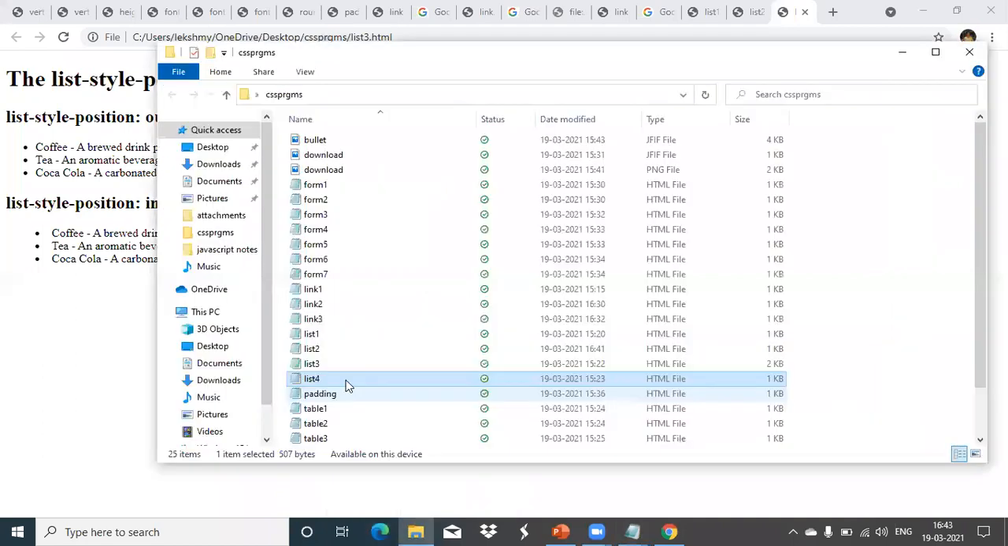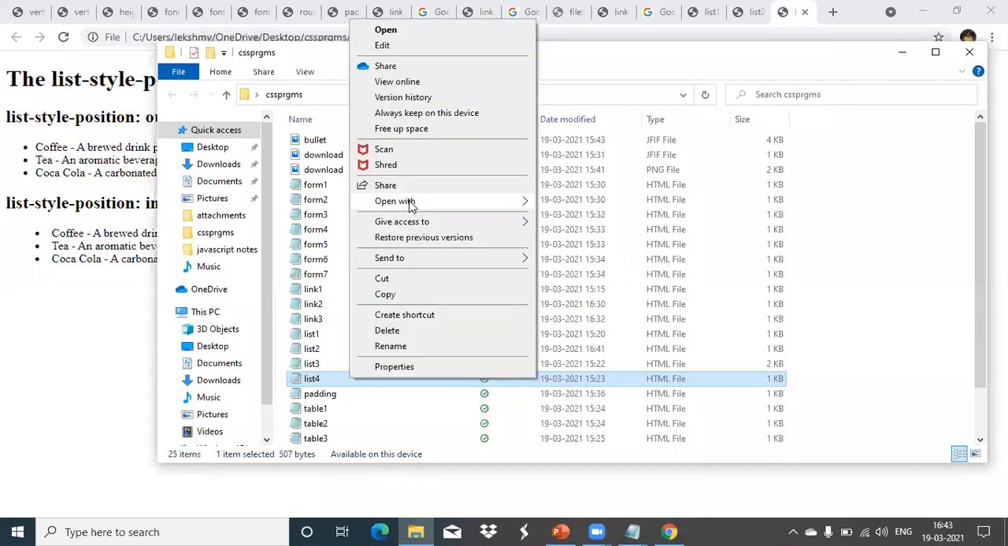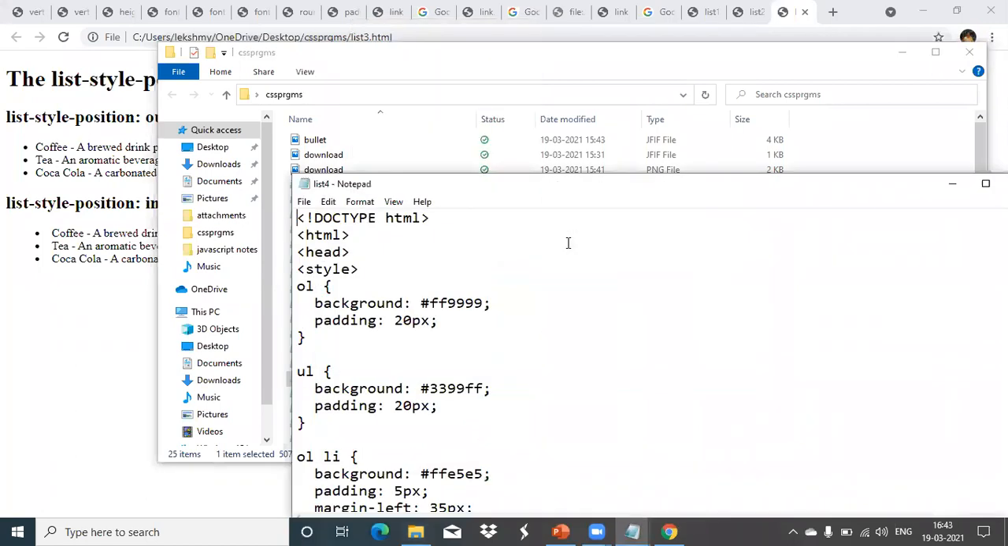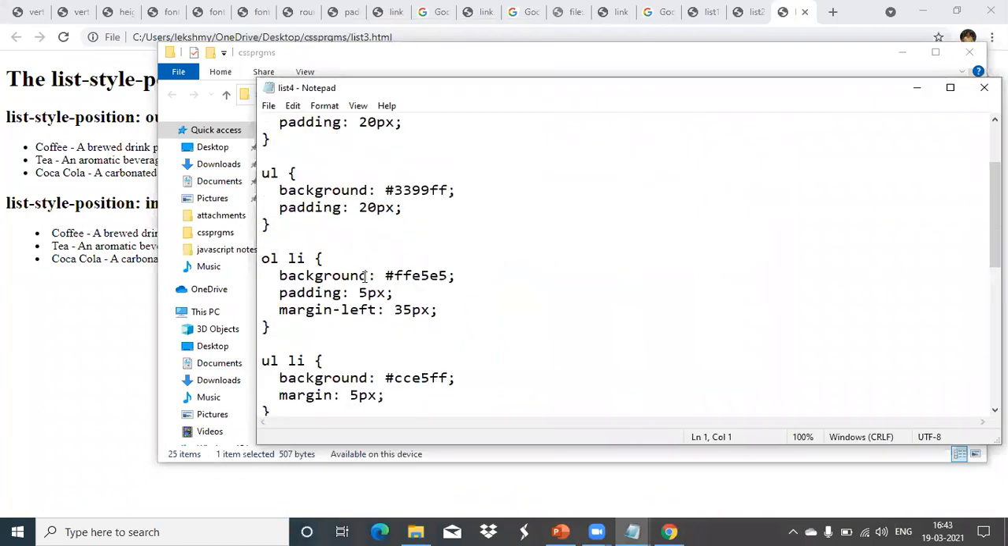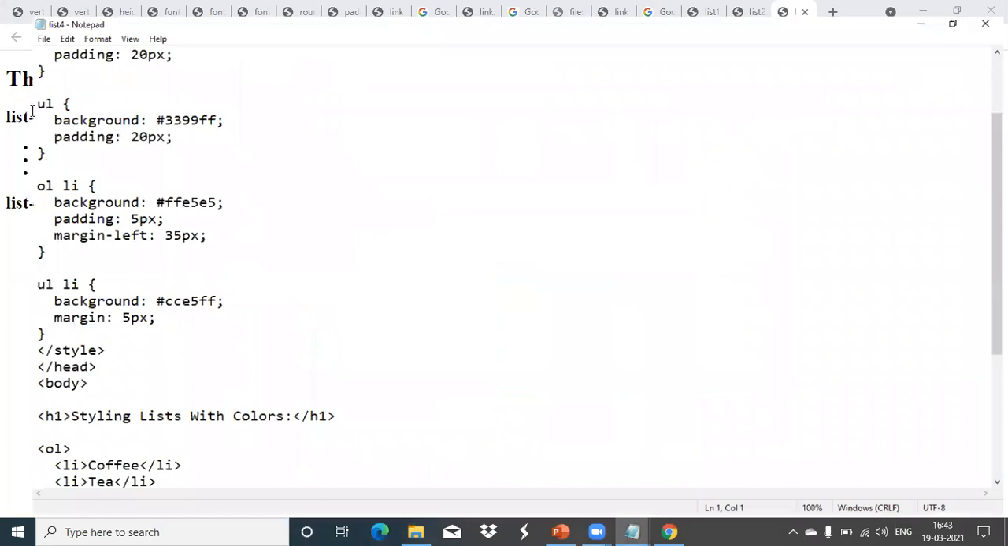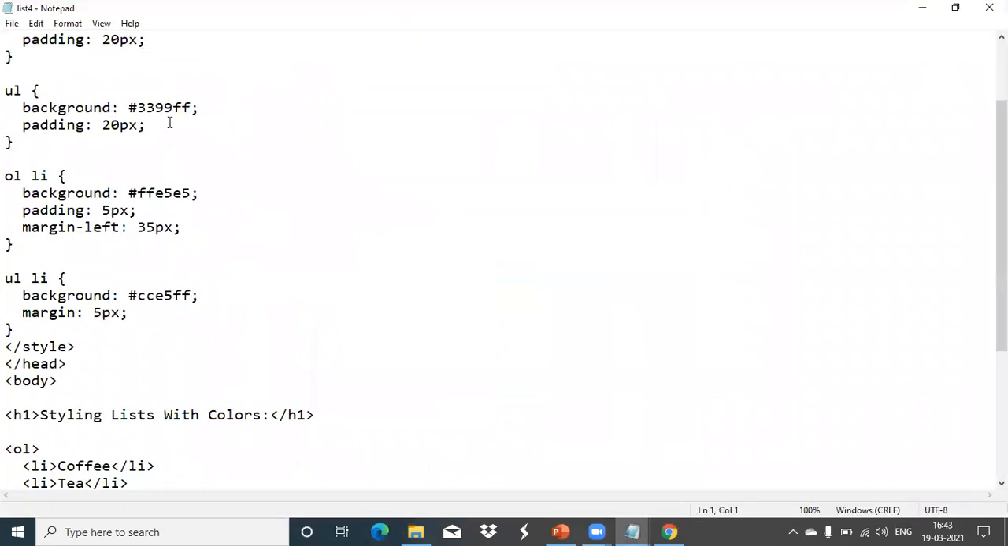One more thing we'll see for the list. For the list and all, we have given some background color. And for the items also, some background color we have specified. That is this thing. Property name is background only. And here we have used the hexadecimal format.